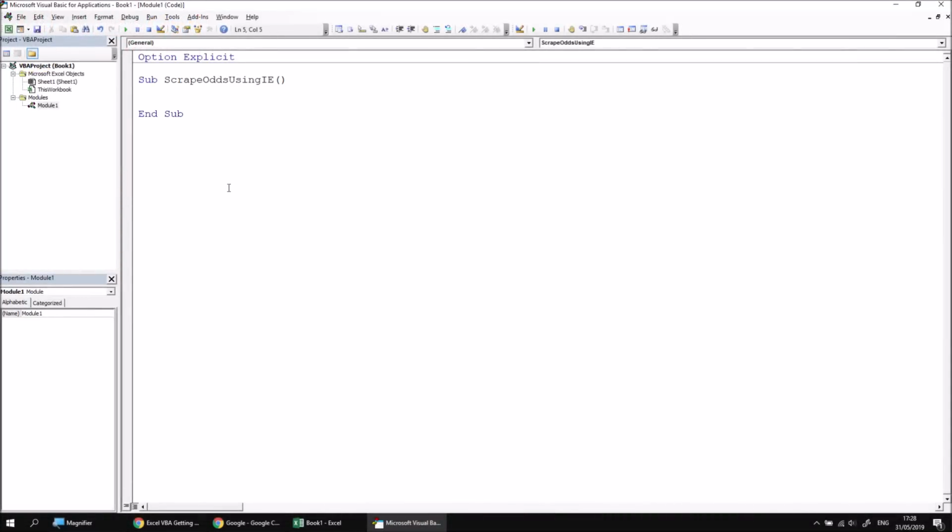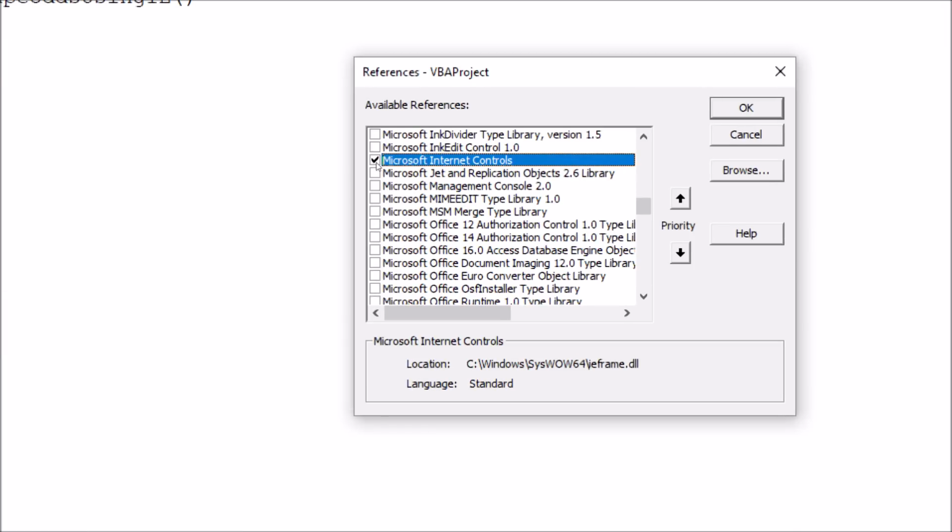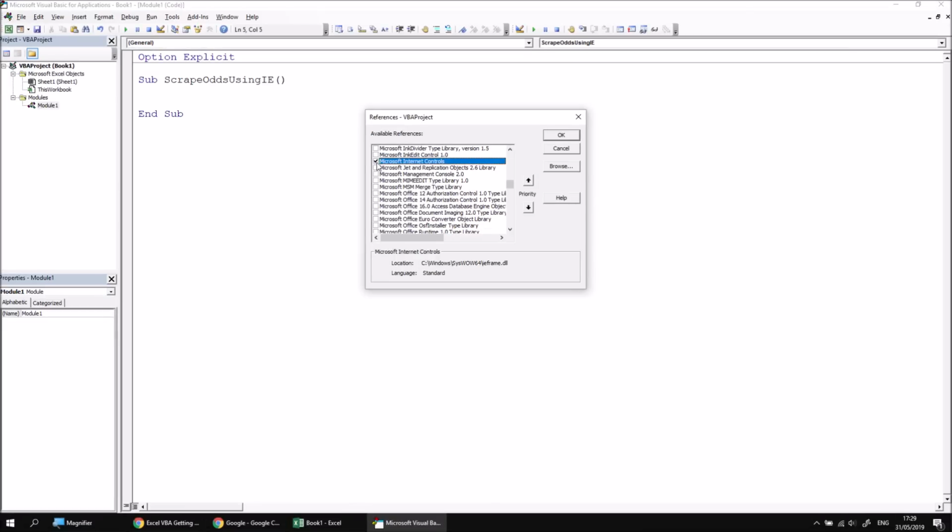If you've watched any of our previous videos which use this technique, you'll be familiar with heading to the Tools menu and choosing References, and then setting a reference to two extra object libraries. First of all, to control Internet Explorer, we can set a reference to the Microsoft Internet Controls object library. So I can find that in the list and then check a box next to that to set a reference to that library. The other library I want to set a reference to is the Microsoft HTML object library.